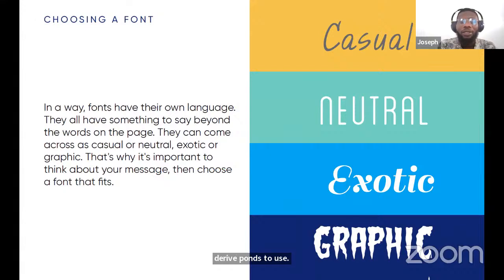Fonts have their own language, so they all have something to say, right? As you can see, casual up there, neutral, you can see exotic, you can see graphic. Now, graphic falls under which category? Display. Exotic falls under which category? Sans serif. Neutral falls under which category? Serif. Casual falls under which category again? Display, right? So you have to put that into context.